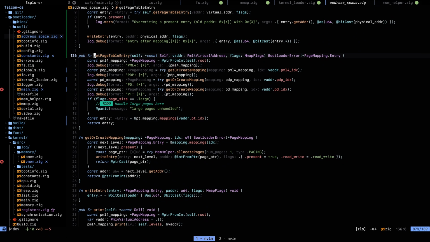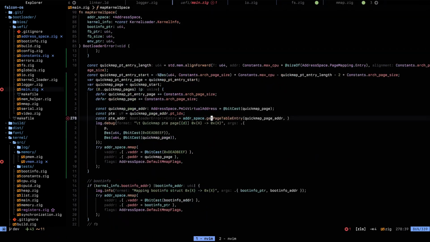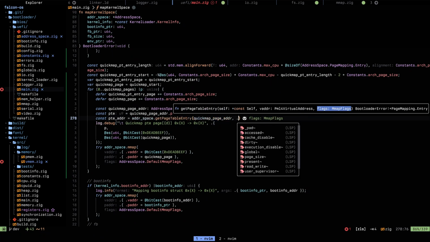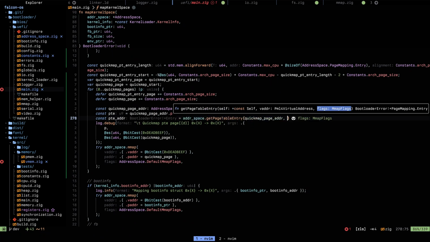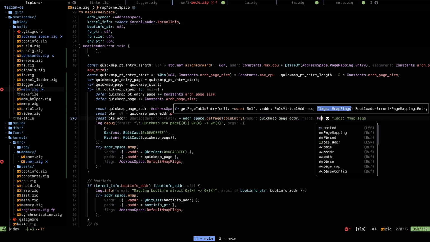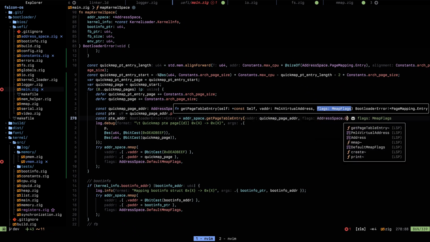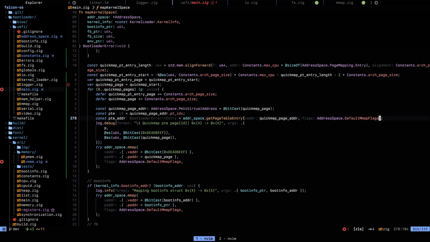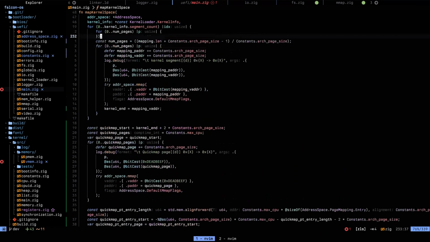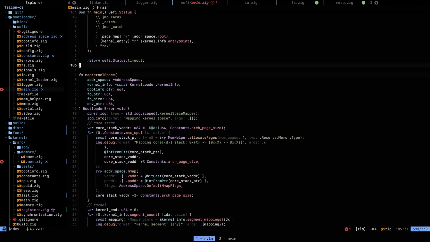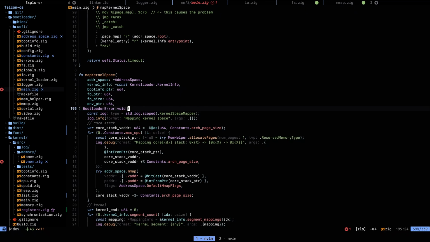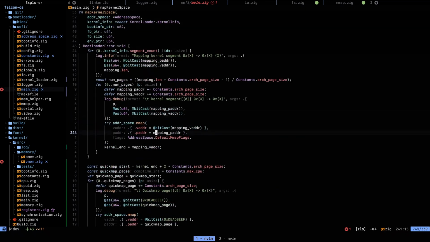Can't we actually just have flags be the default flags? So I guess we can just pass in the default flags. And I think the default flags should be under address space and default mmap flags. Yes. And of course here we are going to need to try that. Not sure if this function here is available. And it is, so that should be okay. Yes, that should be okay.